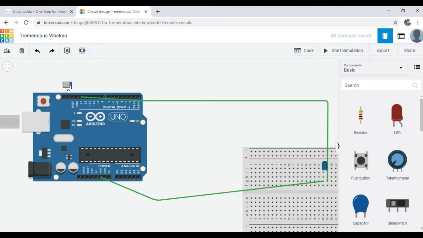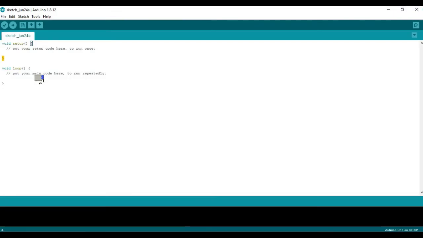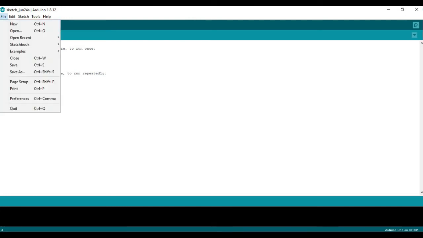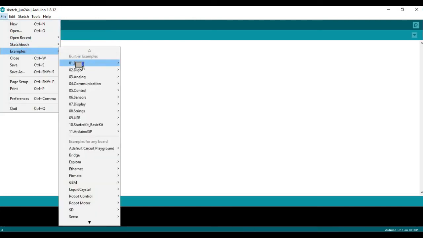Whenever I make the 13 pin high for 1 second, the LED will get on, and whenever I make my 13 pin low for 1 second, my LED is going to be off, right? So let us write the code for that. You can easily get the blink code from the File menu, in the Examples go to Basics, and in the Basics just go for Blink.